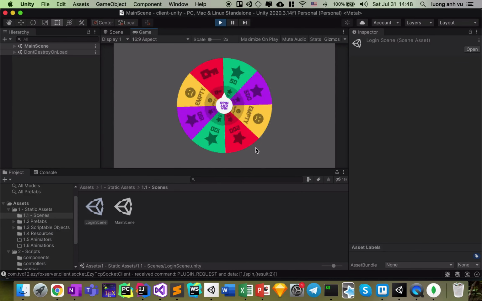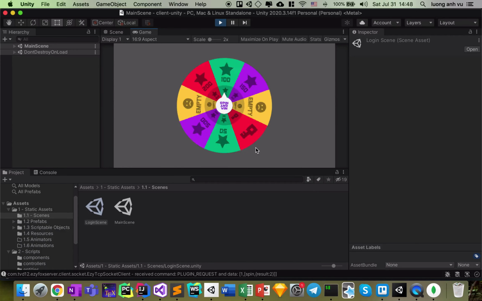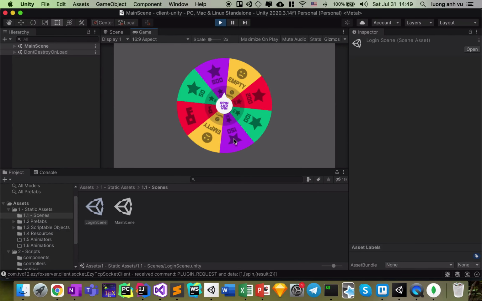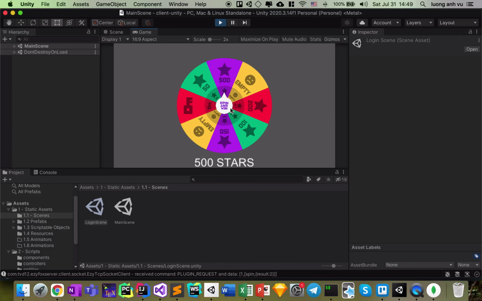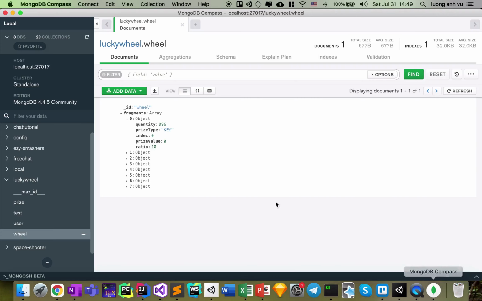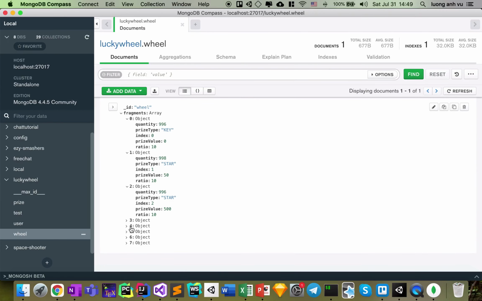And I get bad luck again. Alright, luckily I got 500 stars for this spin. So let's check our database. You can see for the 500 star, that is the number 2 in our roulette.